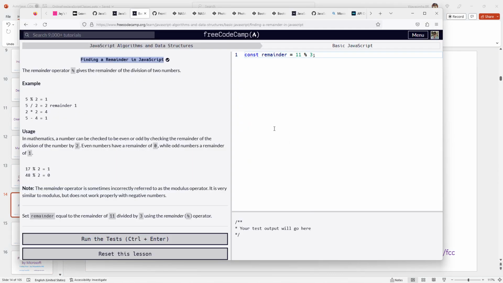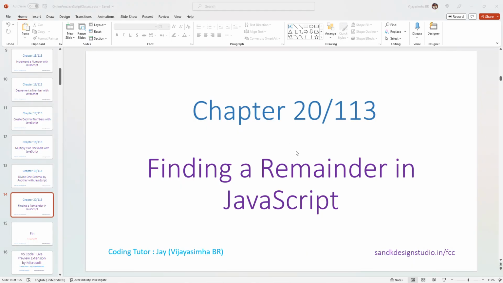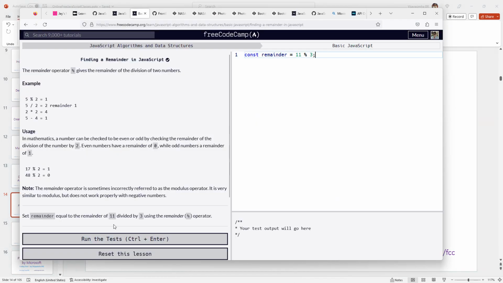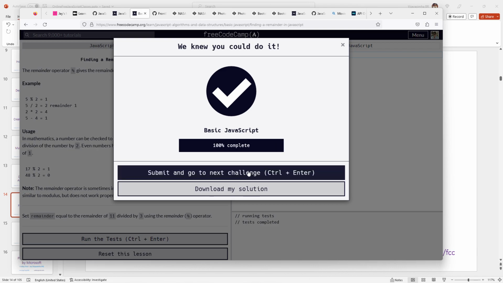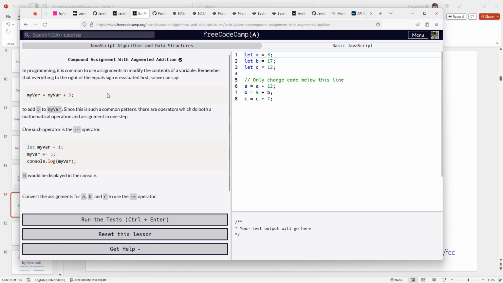I just realized that. Okay, so the topic is finding a remainder. So it's chapter number 20, and that's it. Boom. And the website knew that I could do it. So thank you for continuing to motivate me. So the next chapter is compound assignment.